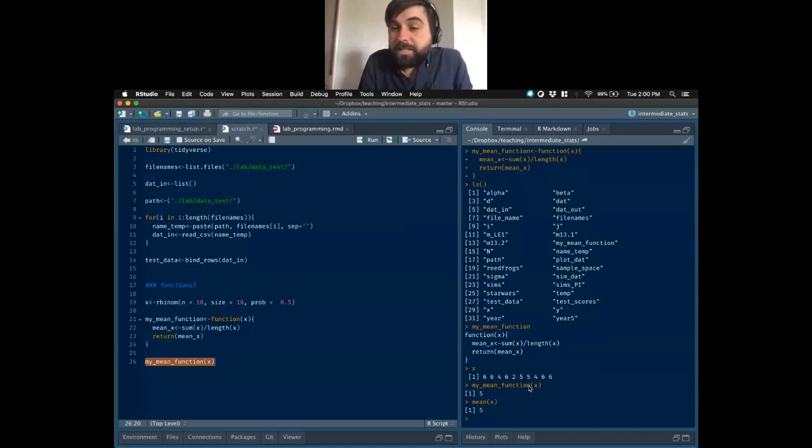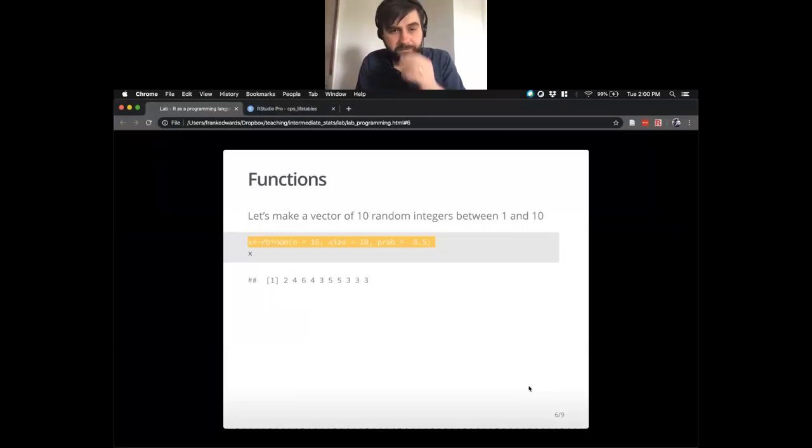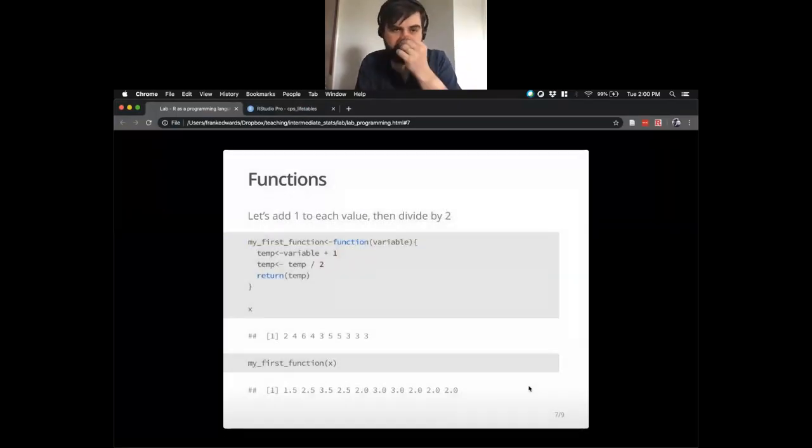Right? Now this is dumb, right? This doesn't actually help us at all. But we could write a function, say, to add 1 to each value and then divide by 2. Right? So let's say we want to take each value in a vector, add 1 to it, and then divide it by 2.